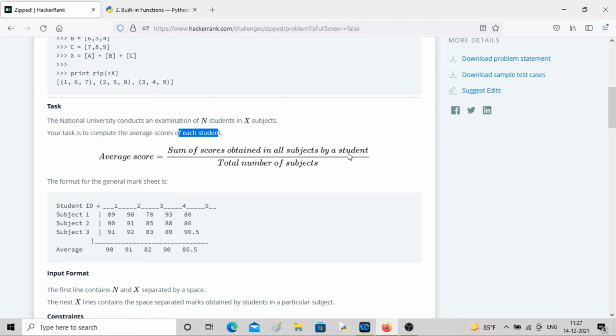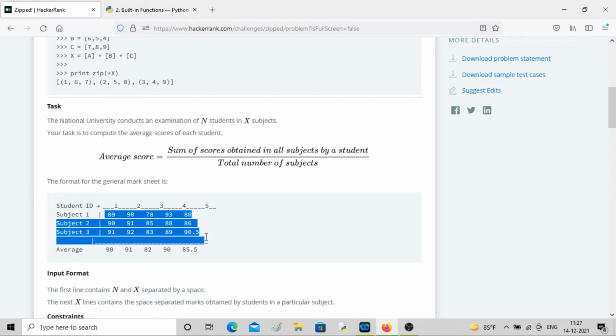What is the sum of scores he or she got in all subjects divided by total number of subjects. Subjects is X, you can see. This is the format of mark sheet we will be given with. So student ID, you can see 1, 2, 3, 4, 5 and the subjects 1, 2, 3. This is what they got.